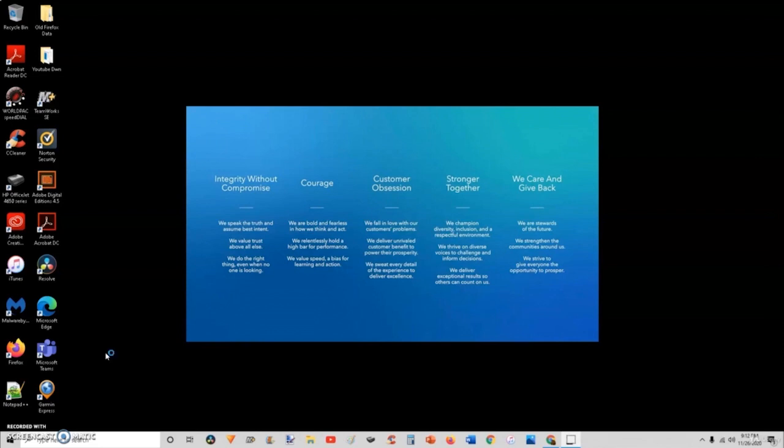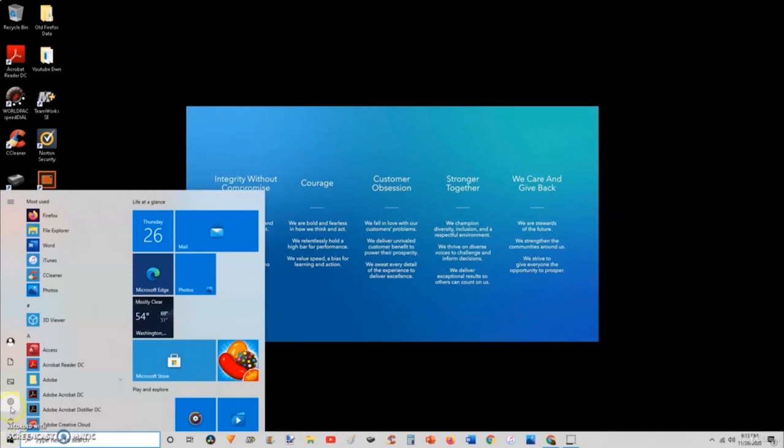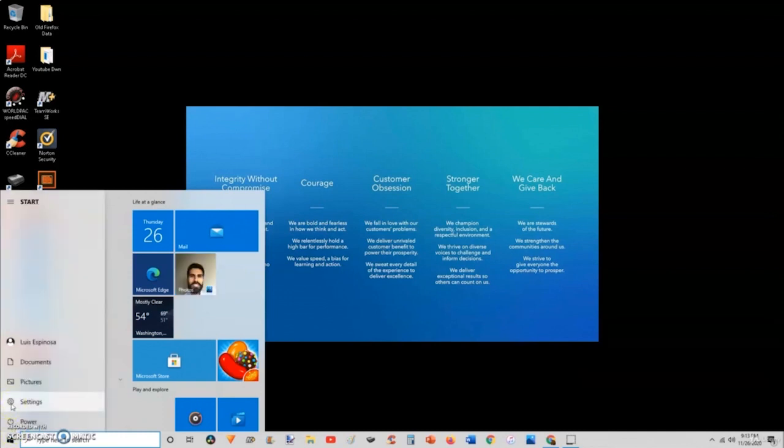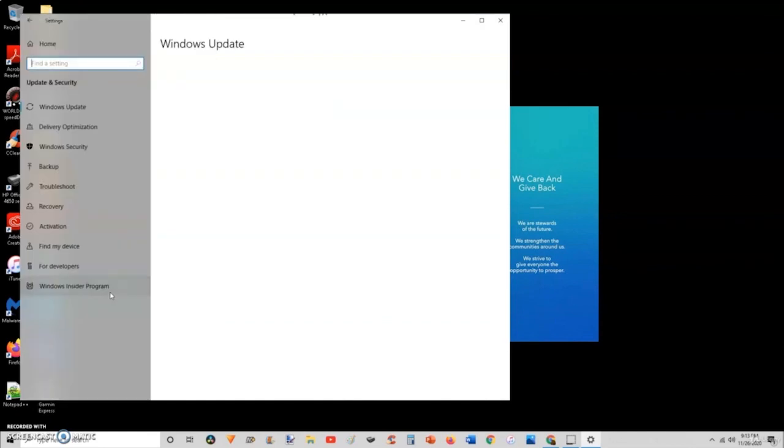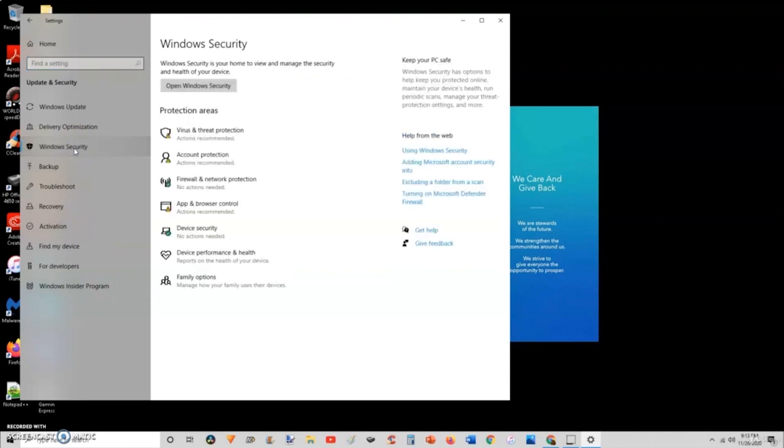So right now, you should be able to see my computer screen. This is my Windows PC. And the way to turn on the firewall is you go over here to the lower left icon for the Windows Start, and you click on this gear icon, which is the settings. Next, we will go to the Update and Security. Next, go to Windows Security, and go to Firewall and Network Protection.